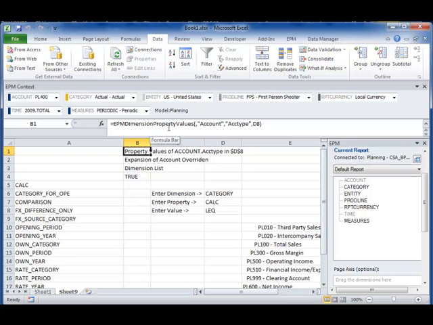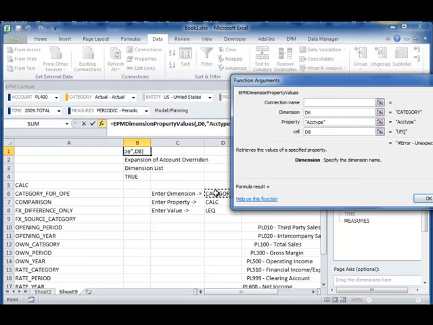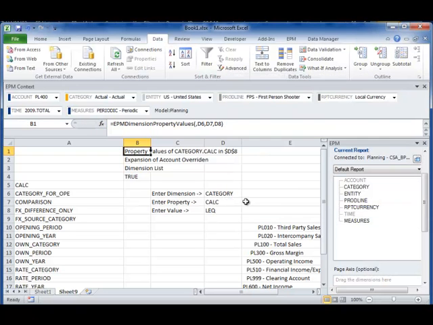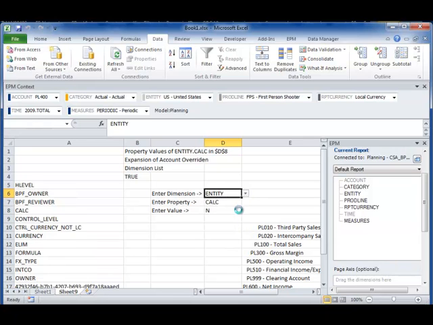So in our EPM dimension property values, instead of account, we want to show D6, whatever dimension is selected, and our property value is going to be whatever is selected also, which is going to be D7. So now we have calc, and then we have the proper values now. So if we change this to entity, we can see currency, and then our different currencies that we've put in.